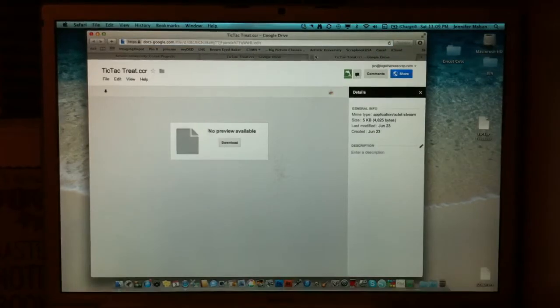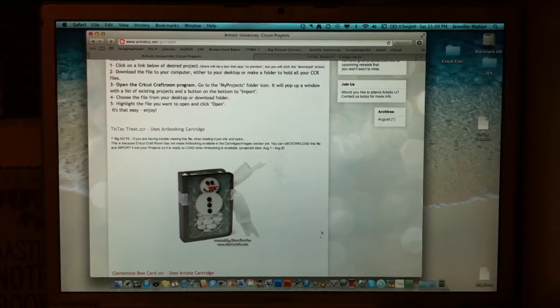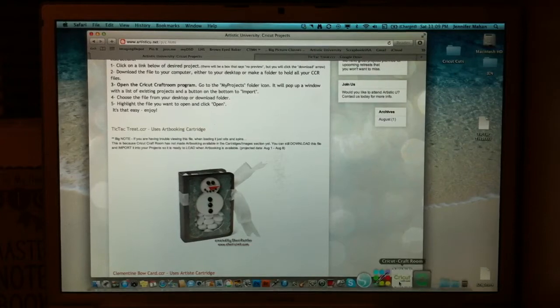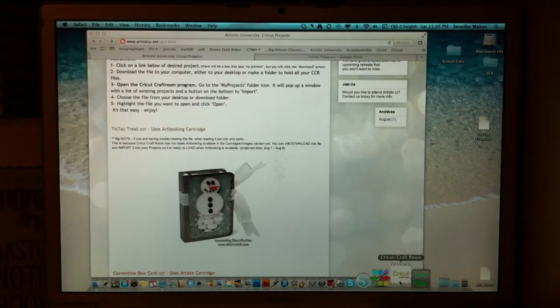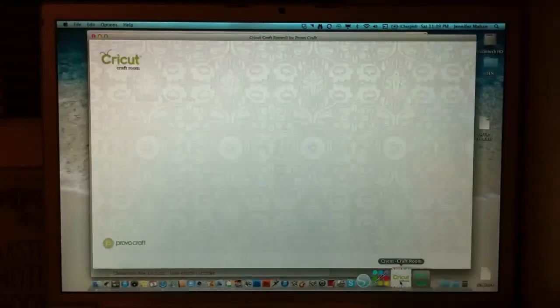you're familiar with. Once it's downloaded to your computer, we don't need these windows anymore. We can actually close them out. And we're through with our browser. We want to open the Cricut Craftroom program now. I have a quick link that I keep on my computer.